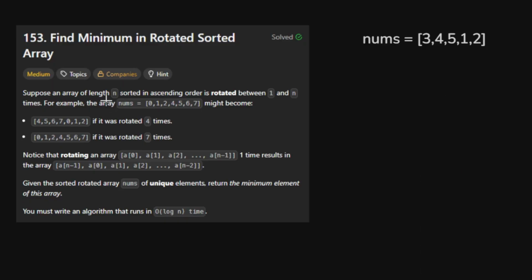We are given an array of length n that's sorted in ascending order and is rotated between 1 and n times. So if we are given this, after one rotation we remove the rightmost element and add it to the front, so we get this. After 4 rotations, we get this. After 7 rotations, we get this. Now, this array nums has unique elements, and we have to return the minimum element.